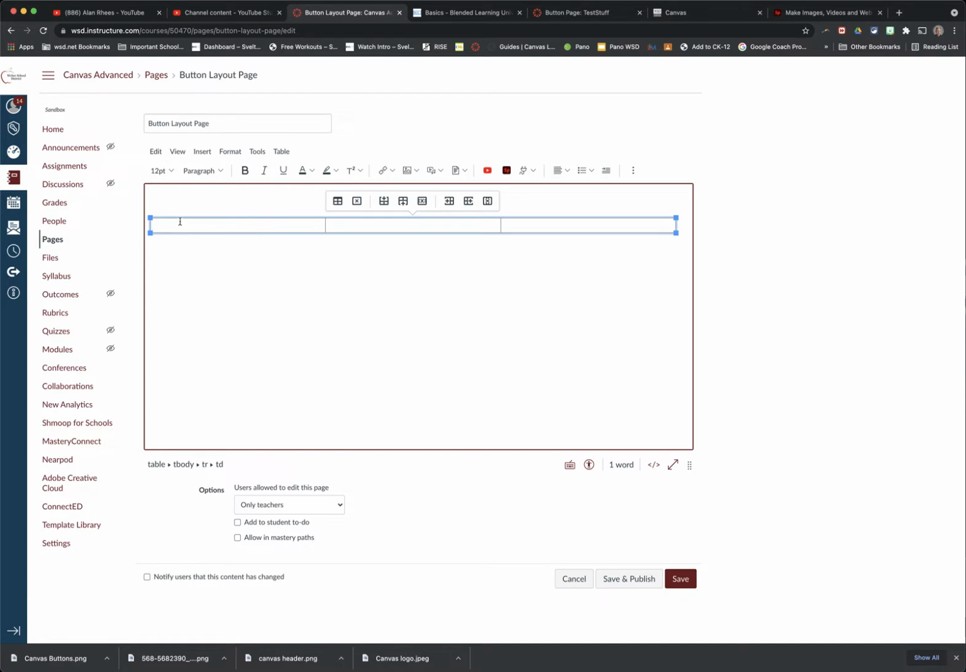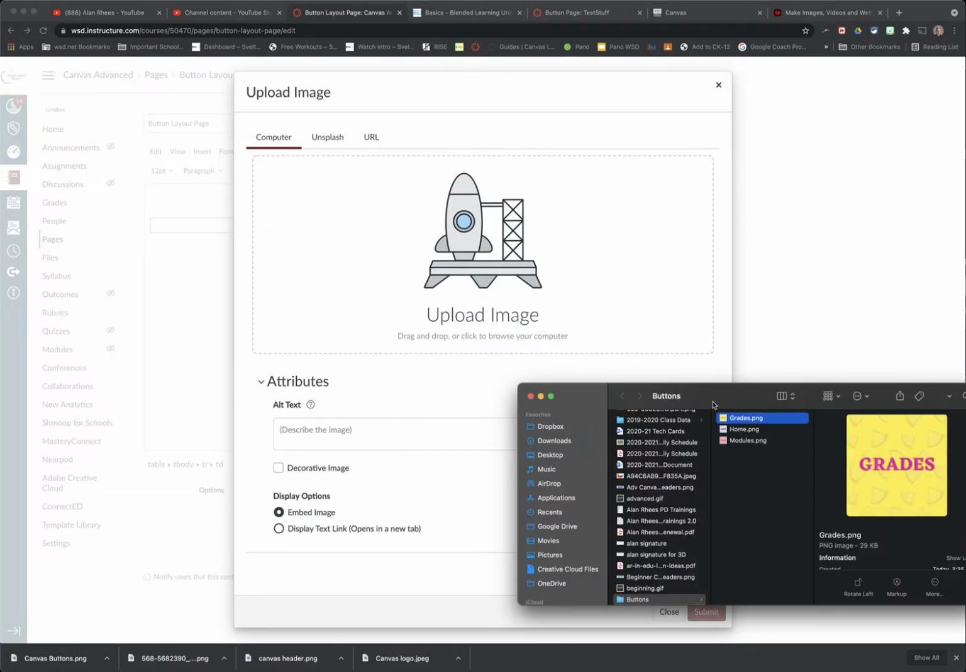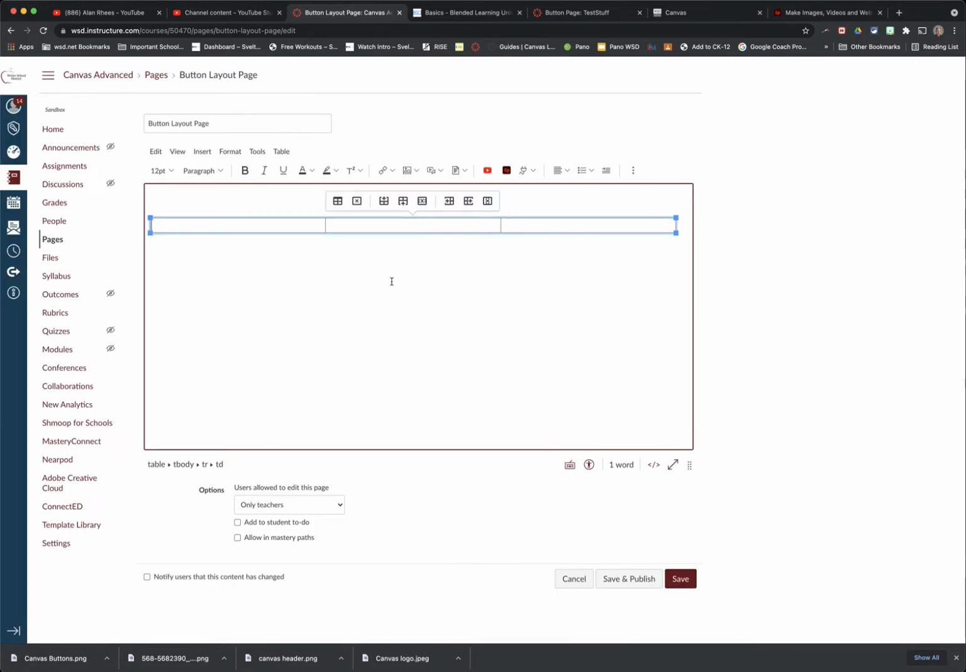So here I'll click in the first cell, then I come up to images, and I want to upload an image. And if you recall, we created some buttons here earlier in Canva. So I'm going to select home and drop it right there. And then I'll add a description for what that is, kind of an ADA thing. And we'll say submit. That button should appear.